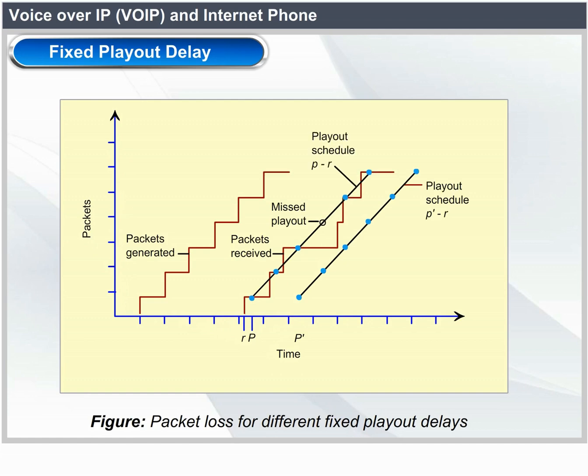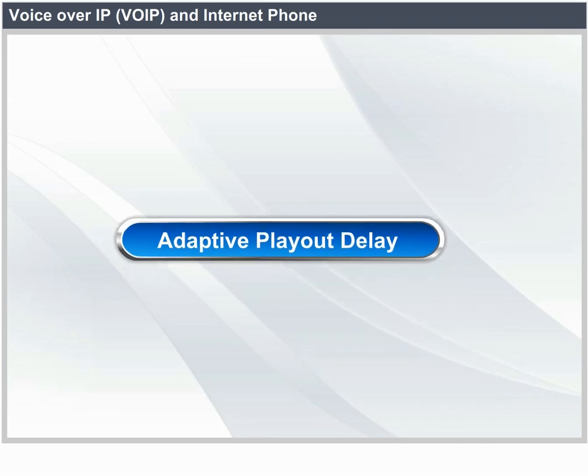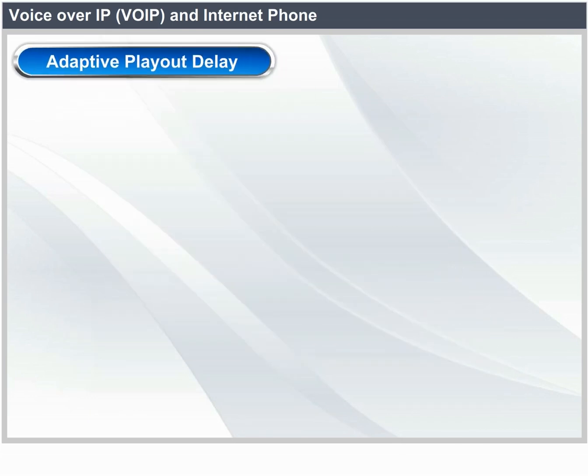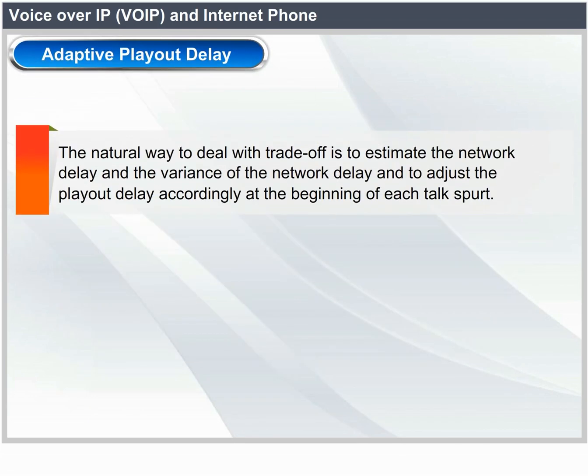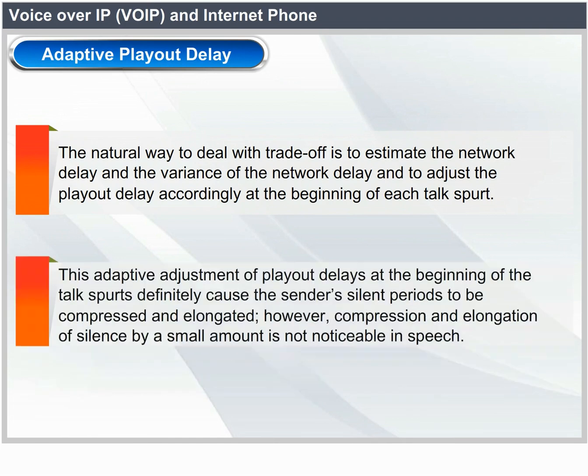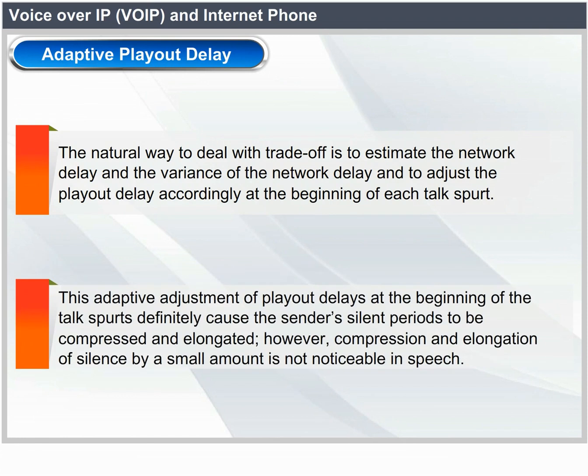Adaptive playout delay. The natural way to deal with this trade-off is to estimate the network delay and the variance of the network delay, and to adjust the playout delay accordingly at the beginning of each talk spurt. This adaptive adjustment of playout delays at the beginning of the talk spurts will cause the sender's silent periods to be compressed and elongated. However, compression and elongation of silence by a small amount is not noticeable in speech.